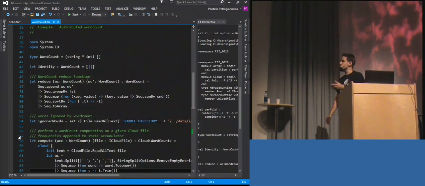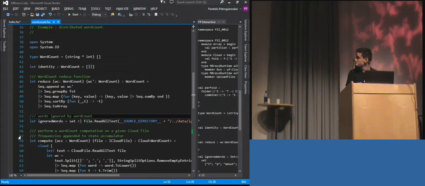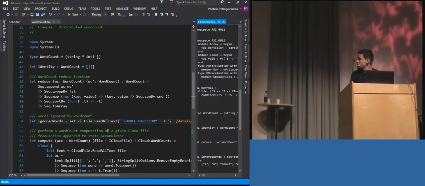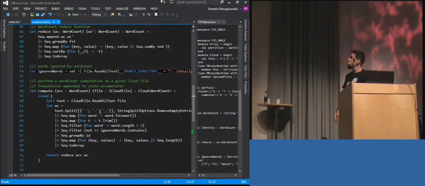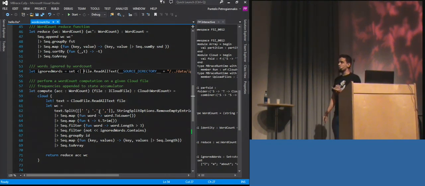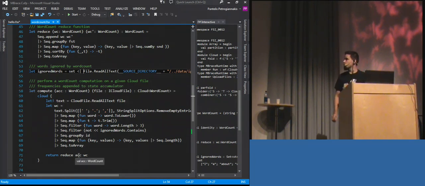And moving on, I'm going to define my folding function. And I need a value here which defines a few words that I'm going to ignore in my word count, as you can see. And finally, the compute function takes an accumulated word count. It takes a cloud file, which is a reference to a file in the cloud storage system, as I mentioned earlier, and this will return an updated word count. This will essentially read the contents of the cloud file monadically, and once I get back the text, I can again perform some computation to compute its word count, and then reduce it with the accumulated word count.